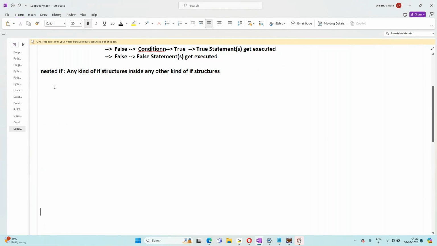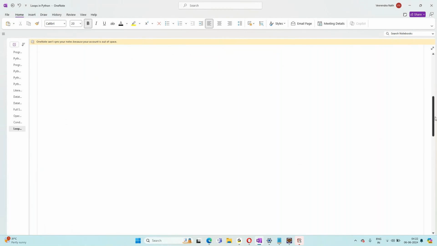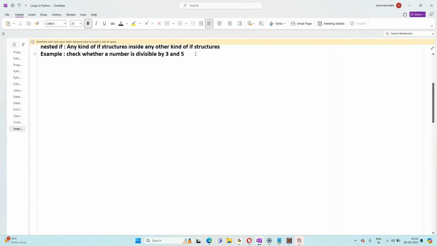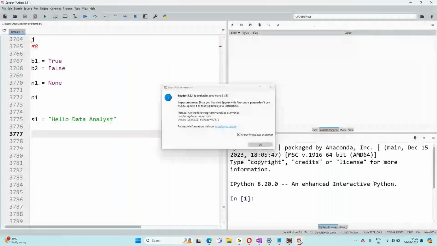Now, we'll go for an example. The example is: check whether a number is divisible by 3 and 5. So we are going to check whether a particular number is divisible by 3 and also 5. How can I check that? Now we will try to use a nested if. We can use a nested if, I'll tell you.